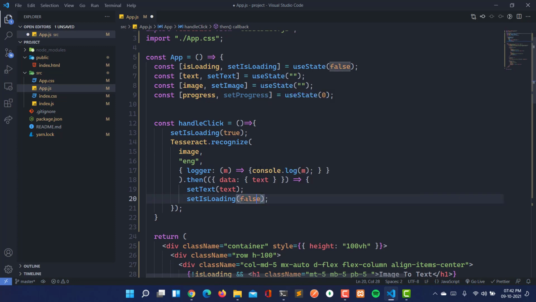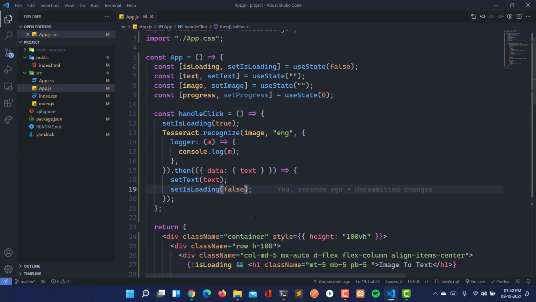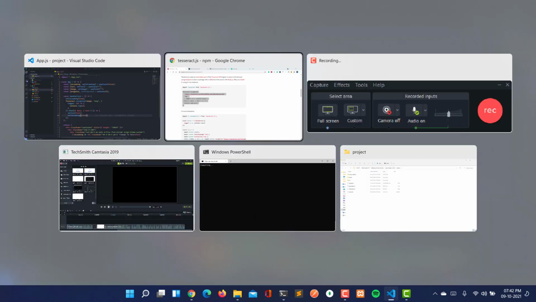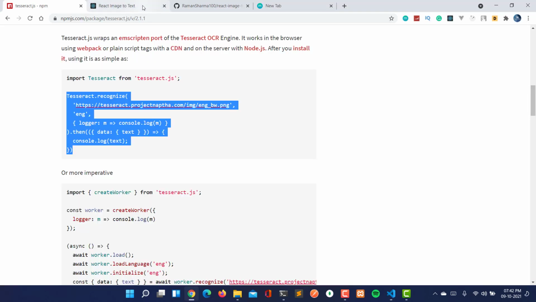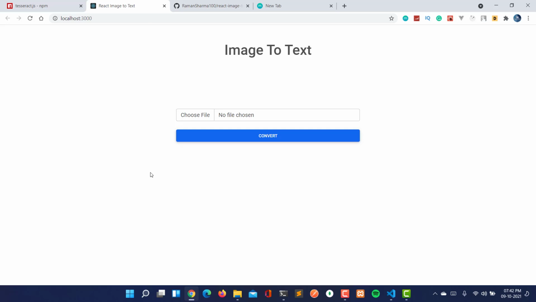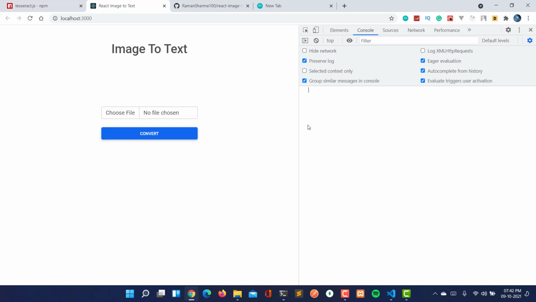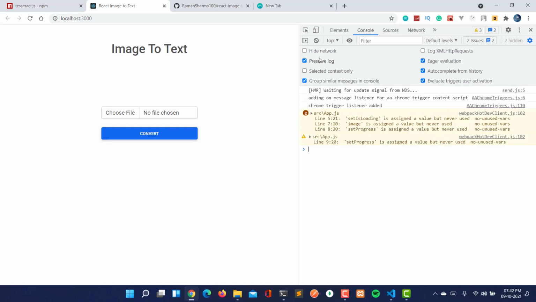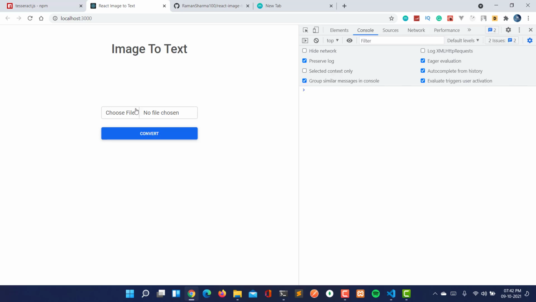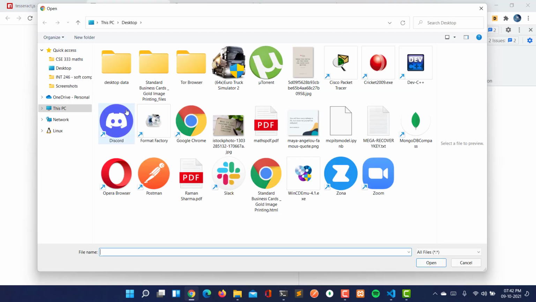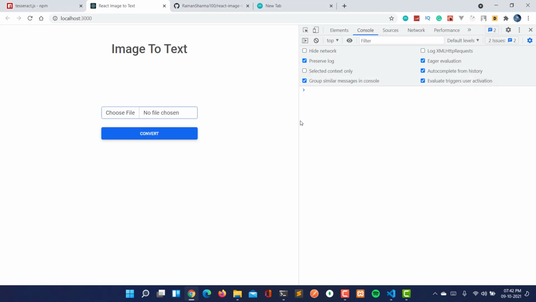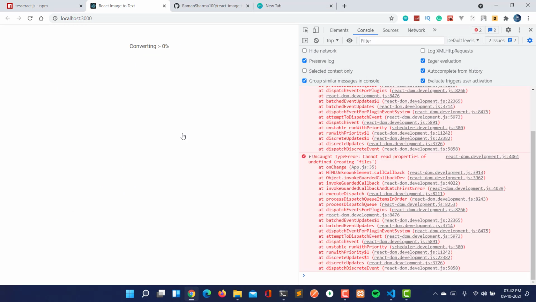Now just save this. Here we don't have to use await and async, because we are working with the .then method only. So here these are our consoles. I'm going to close this and let's choose any file. So here I'm going to choose this file and click on convert.